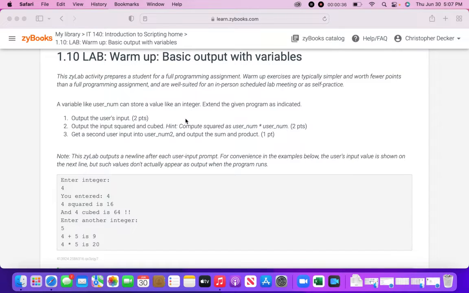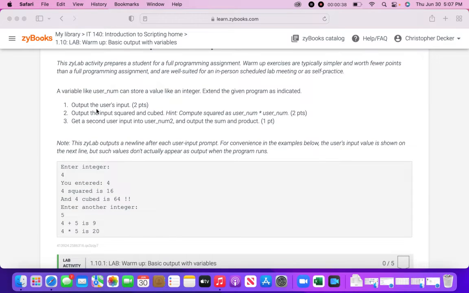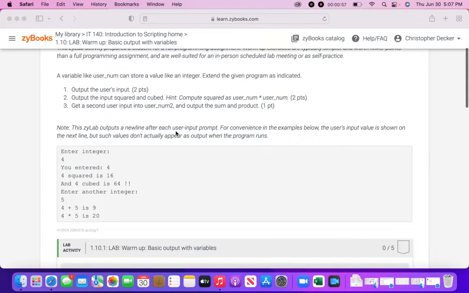Extend the given program as indicated. Output the user's input. Output the input squared and cubed. So squared and cubed, you have to do those formulas. Output squared is user num times user num. Get a second user input for user num2. The output of the sum and product.